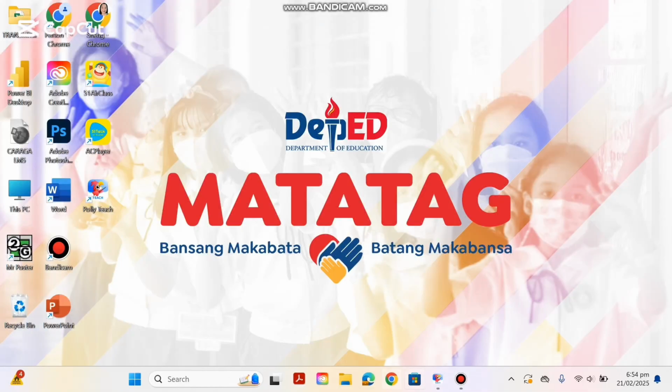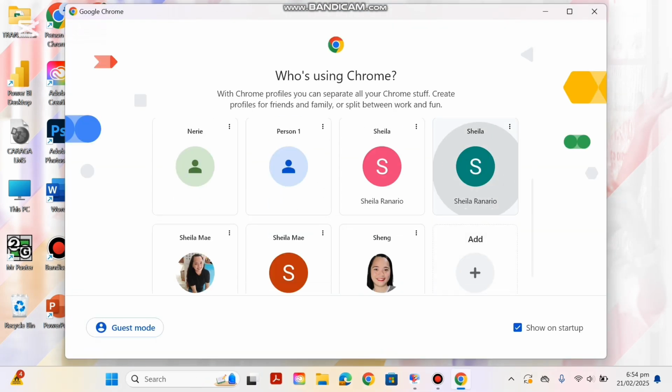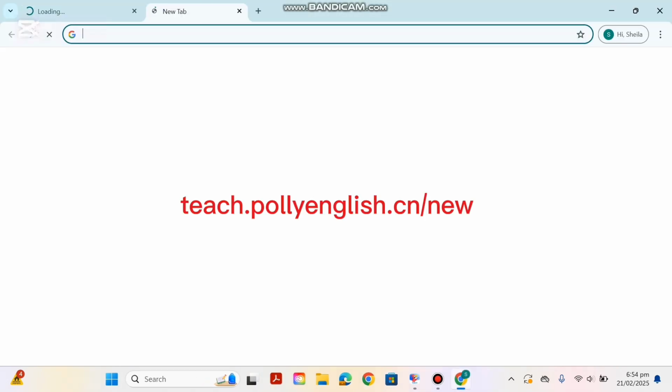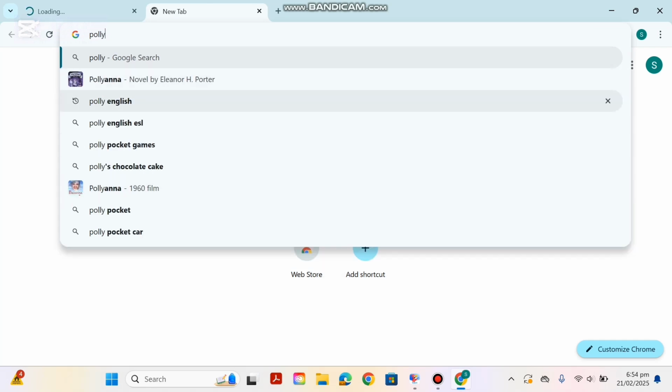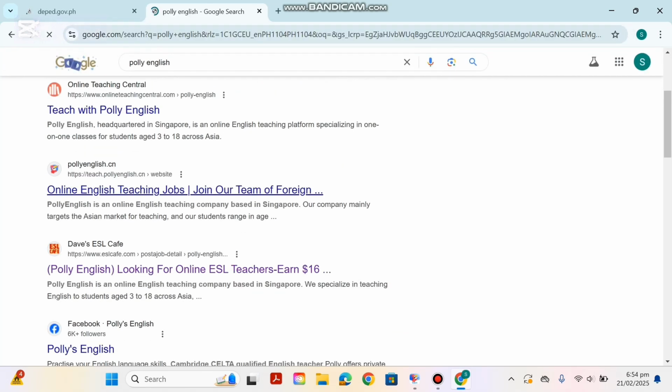Step by step on how to apply here at Poly English. First is to open your Google account, then type teach.polyenglish.cn/new. So you will be redirected to their website.